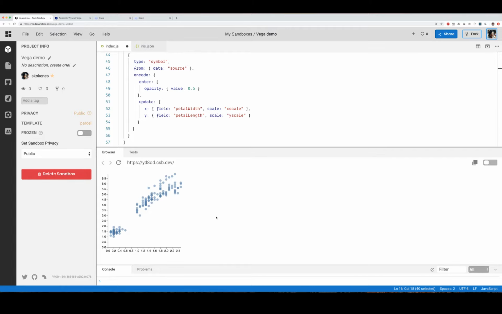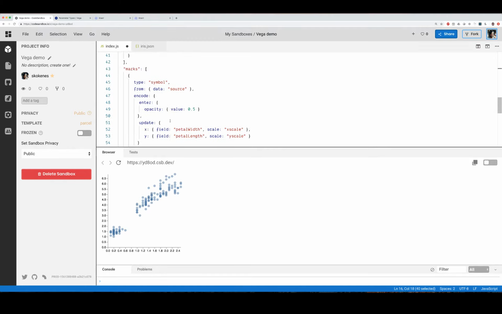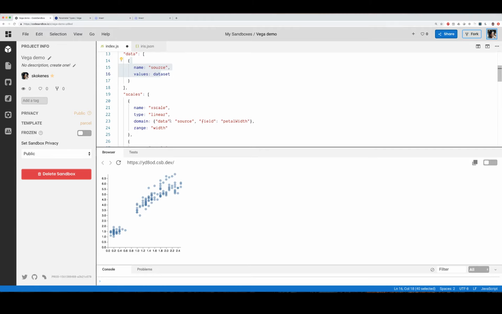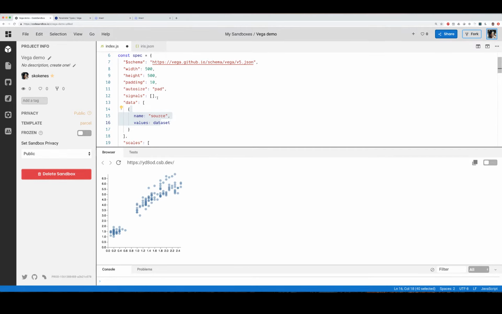In this case, the dynamic behavior I want to create is that when I hover anywhere in this plot, I want it to draw a crosshair to the y-axis, showing me what I'm looking at on the y-axis, and a crosshair down to the x-axis, showing me what I'm looking at on the x-axis. So to do that, the first thing I need to do is create a signal that I can hook into values for. A signal, just like everything else in Vega, is defined with an object.